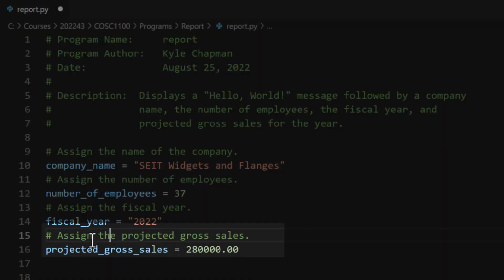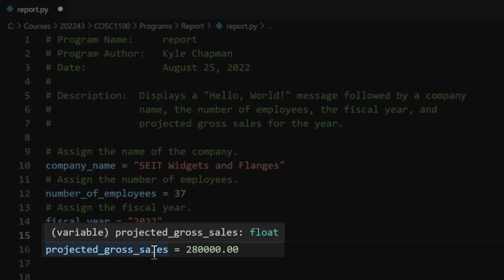And then we've got projected gross sales. And this one's interesting. It looks a lot like this 37, at least in terms of the color and the way I wrote it. But you'll see it's in the pale green. But it shows here when I hover over it as a float. And float is a special word used, again, in some programming languages, but especially Python, to represent numbers that include decimal places. And that's the distinction between that and an integer. A floating point number does allow decimal places.